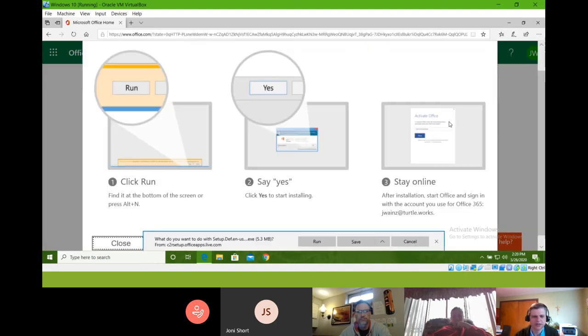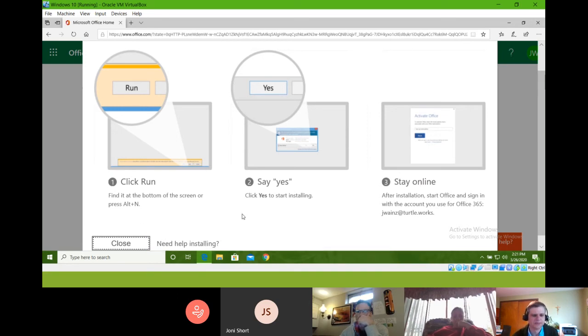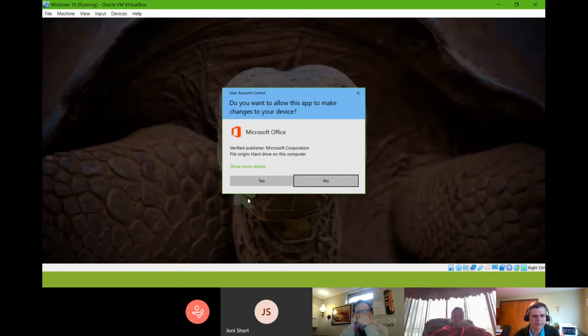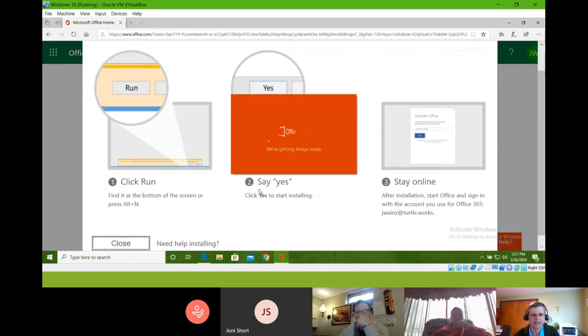So we just want to get to Office 365 and just follow the bouncing ball, right? We're going to click Run down here. We're going to say yes to start installing, and then you have to stay online. It'll take a while for the installation to complete. At some point, you can probably start using Word or Excel or Outlook, but it's still installing Office in the background. I'm going to go ahead and click Run. And I'm going to click yes, like they say. And we're getting things ready.